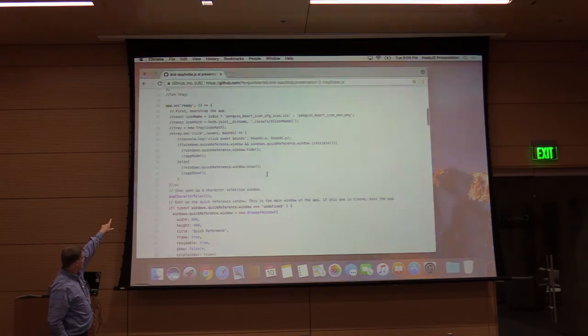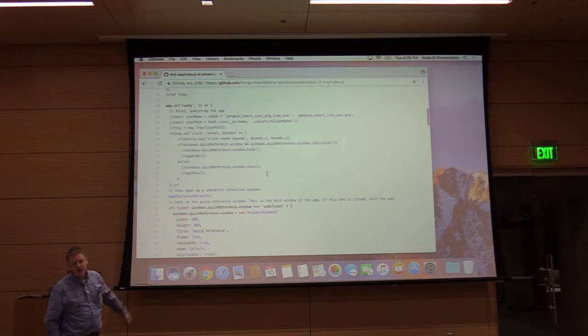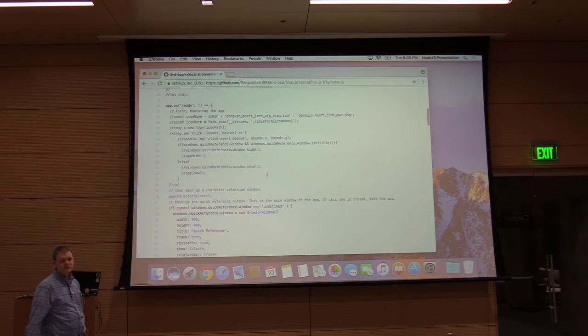So line 24, tray equals a new tray. Surprise? No, it's pretty simple. But it takes one parameter, icon path. What's an icon path? It's a URL to an asset, a picture.